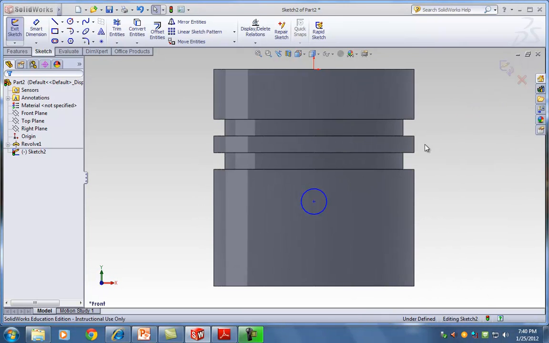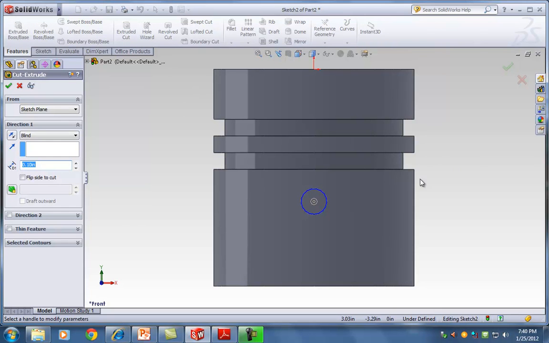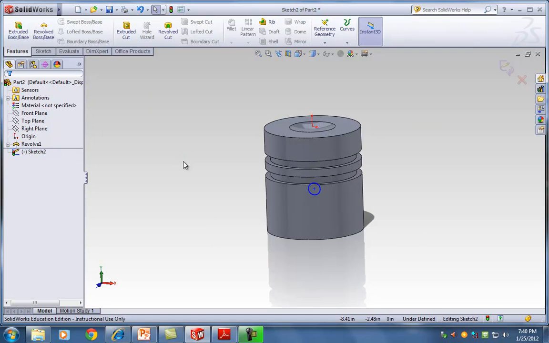So now when I say, okay, I'm going to go ahead and do Features, Extrude Cut. Before I do that, does everyone have this circle on the front plane? No? Okay, where's the issue here?